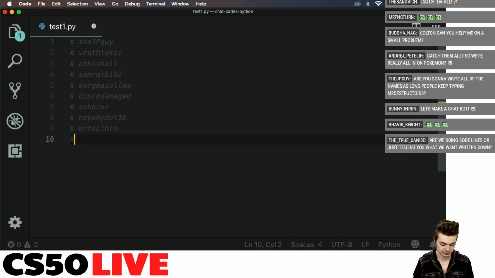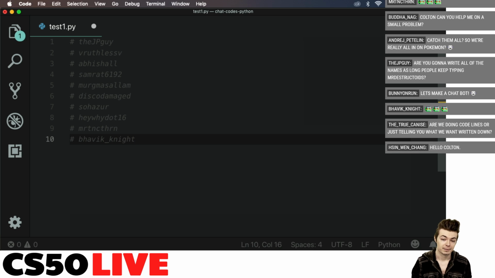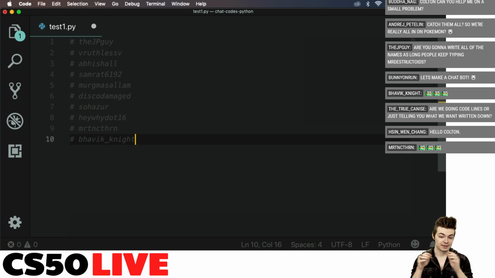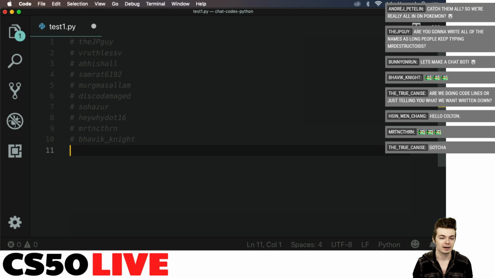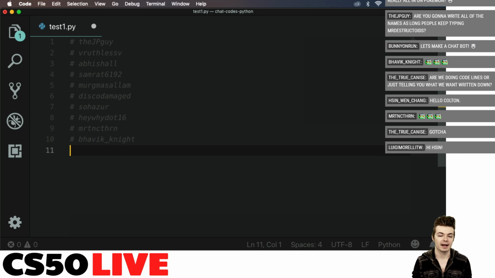Babic Knight, there we go. You're doing code lines, True Kitties. So you will be telling me what you want written down in the form of a code line. So you're going to have to write the code line out. And Mr. Tankthorn wrote it again. So we'll get as many people as we can before we start taking duplicates. Luigi's in the chat. Shinwen is in the chat.